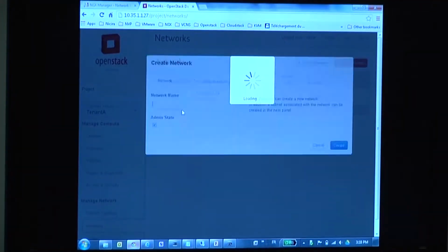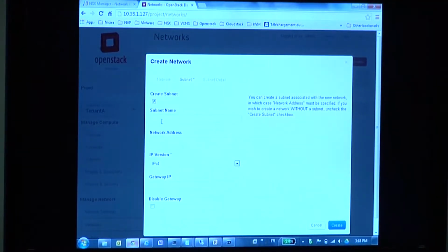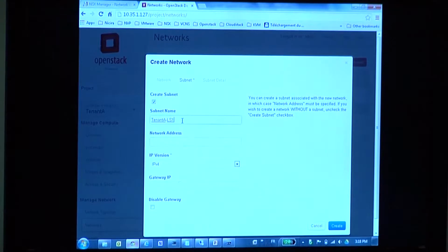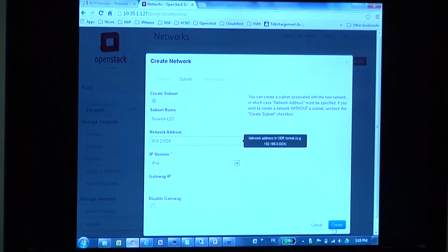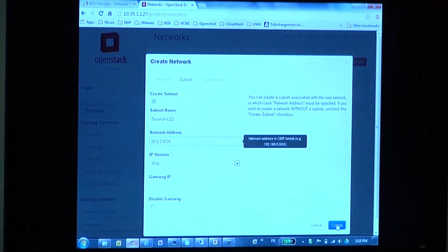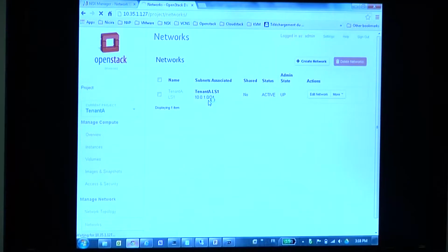Okay, I create my second one. Let's do it quick. I do it manually. Of course, it can be automated. It's just to do it step by step. This subnet can be used by another tenant, as it has been explained this morning. Now we can have overlapping IP addresses, at least with Neutron, not with Nova Network. So okay, I created this.